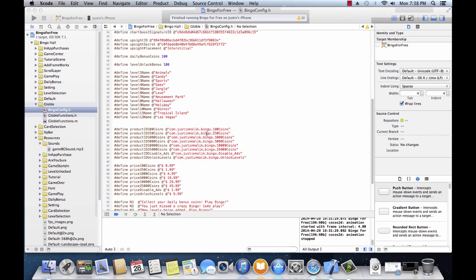So you want to match these up correctly. For example, if you're going to charge 99 cents, which is tier 1, for the 100 coins, then you want to put in 99 cents here. If you want to make it $1.99, then you're going to have to change that in iTunes Connect as well and set that up as tier 2. I'll show you what that means in a second if you're not following along. So for now, let's change these up.